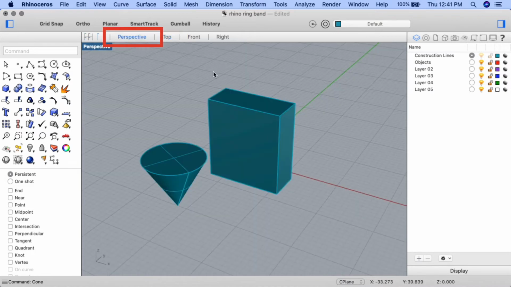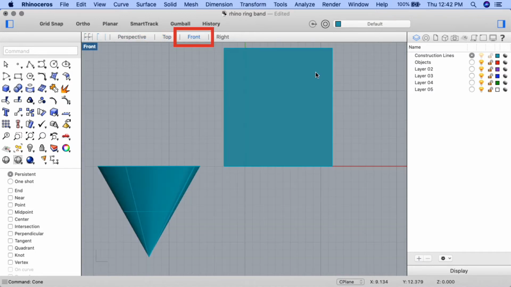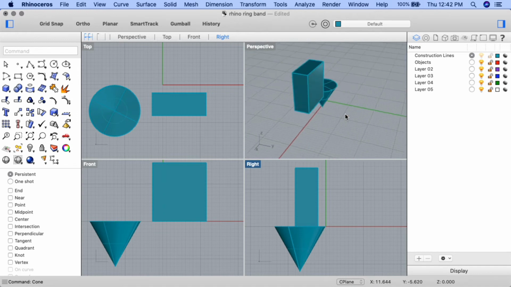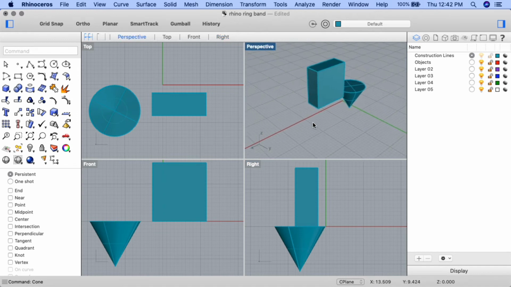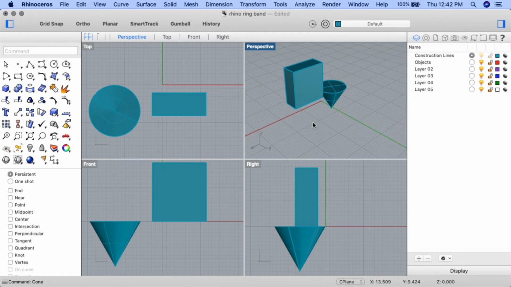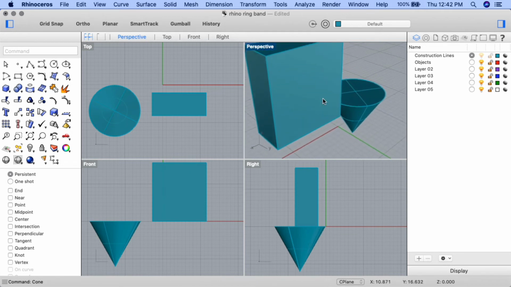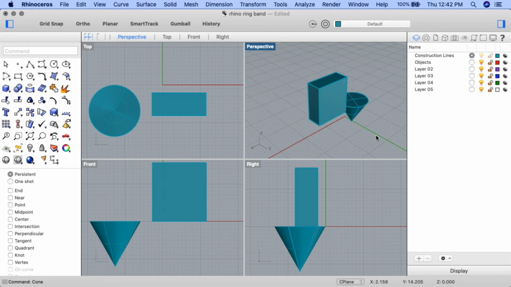perspective, front, and right view. You'll also learn to use camera controls to rotate, pan, and zoom in on objects. And finally, how to move objects around on the construction plane.